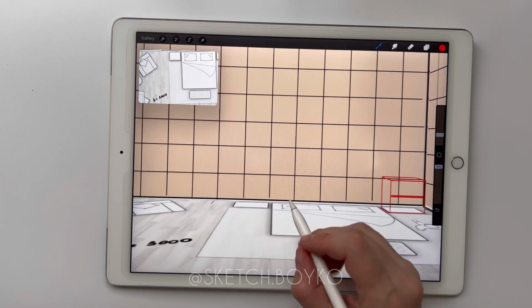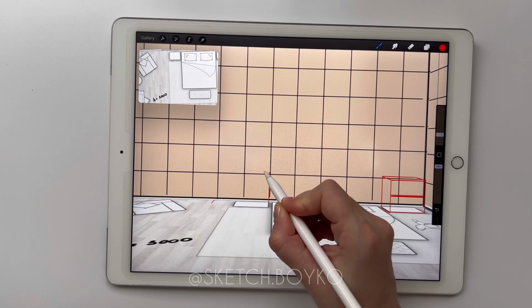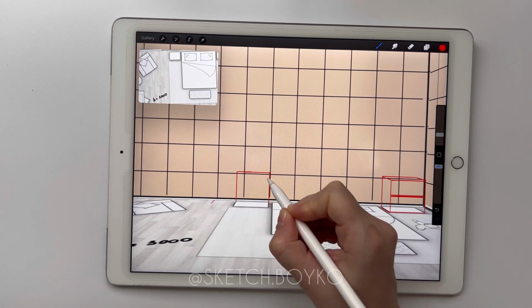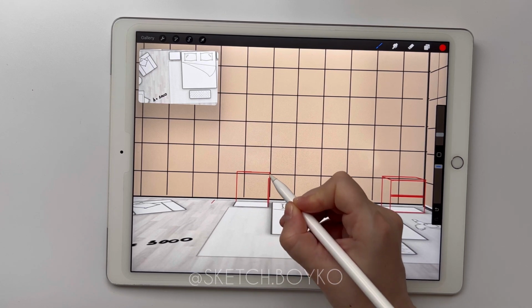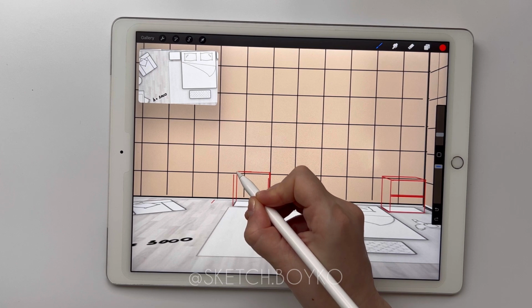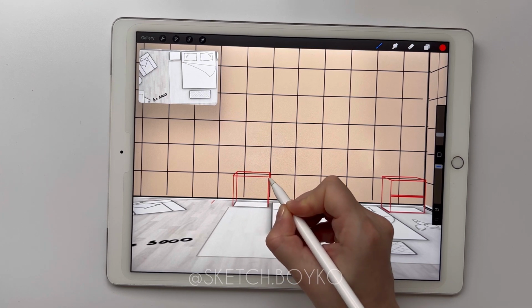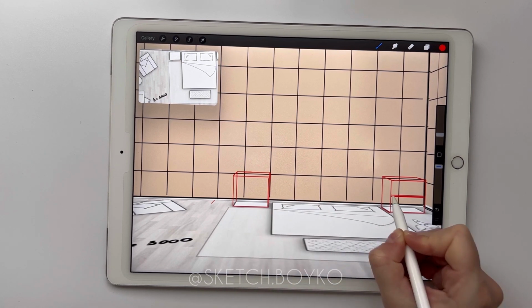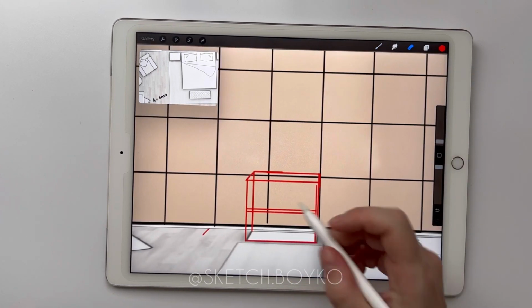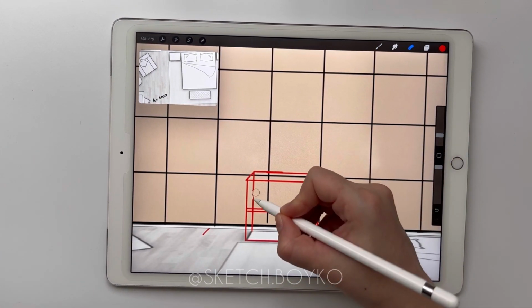Draw the other nightstand similar to the first. As you can see, we don't need to count or make anything up. Choosing the right intersecting point and drawing assist does everything for us. Remove the excess lines with the eraser.